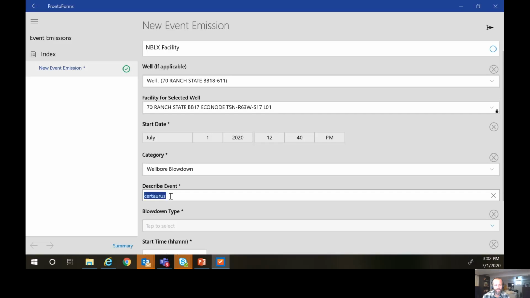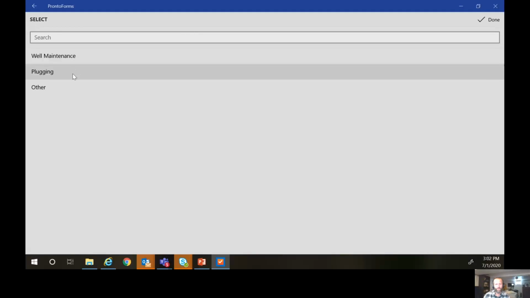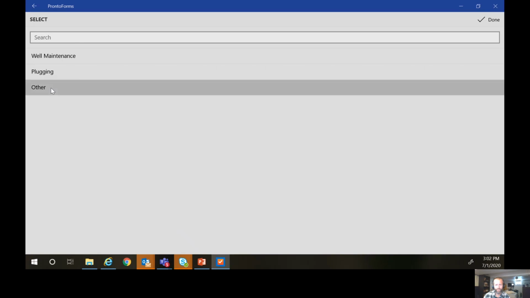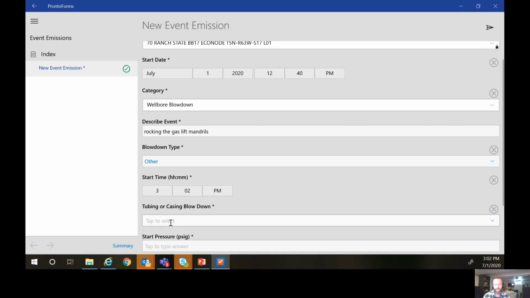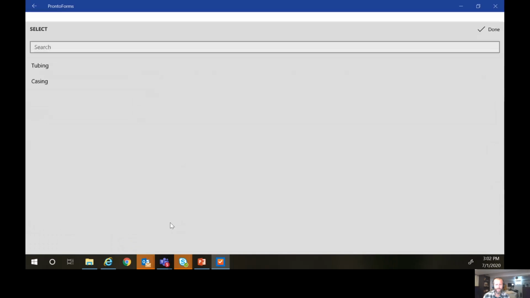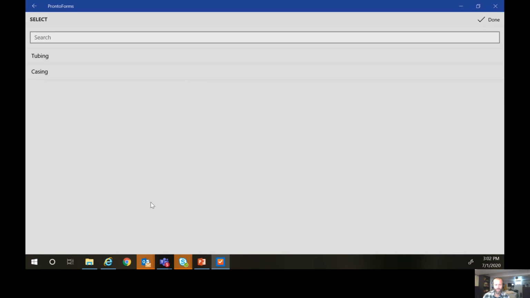So in this case, describe event. I'm going to give a funny one that we have heard a few times and say that I am rocking the gas lift mandrels. The blowdown type here would not be well maintenance, wouldn't be plugging, it would be other. The start time of my activity, say it's right now. Did we blow down the tubing or the casing? Typically, we're going to be blowing down tubing these types of activities. However, rocking the gas lift mandrels is a unique case where we're going to be blowing down the casing.